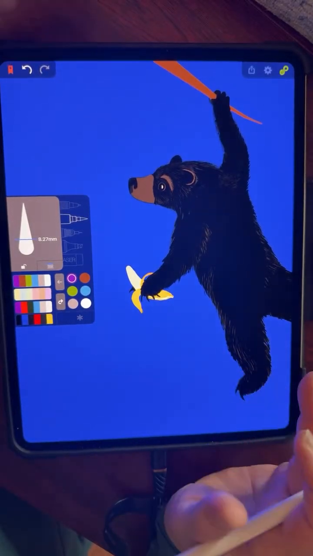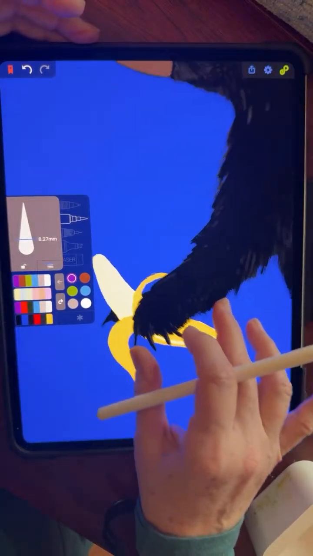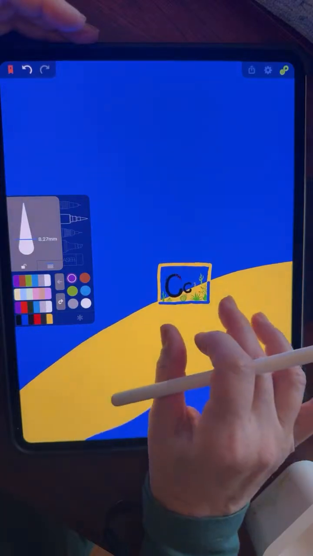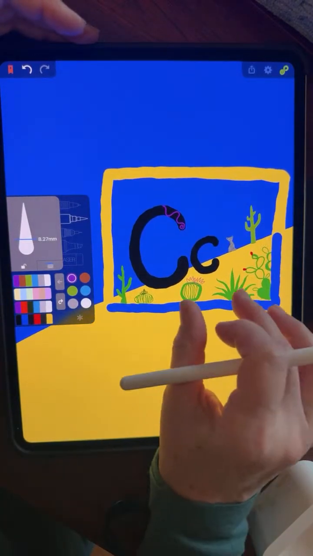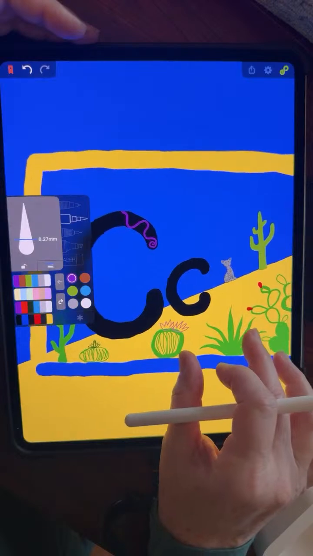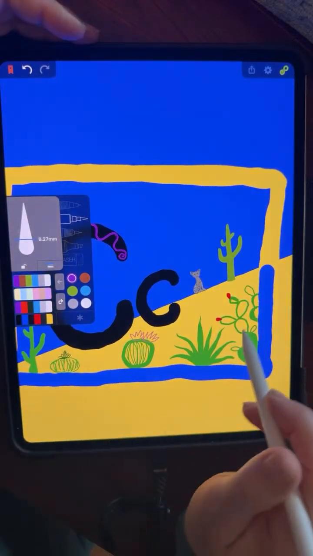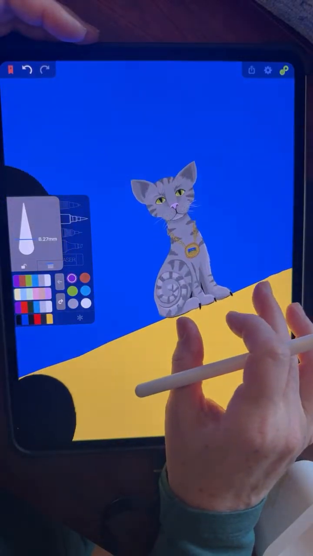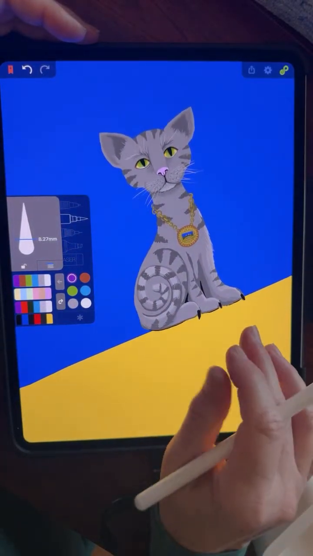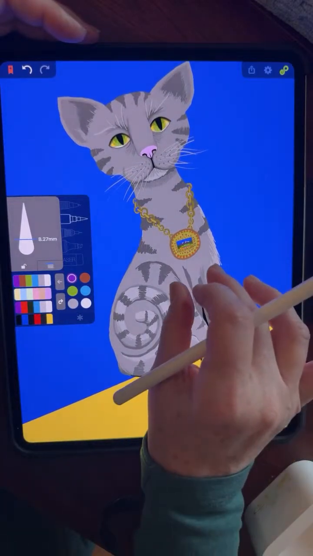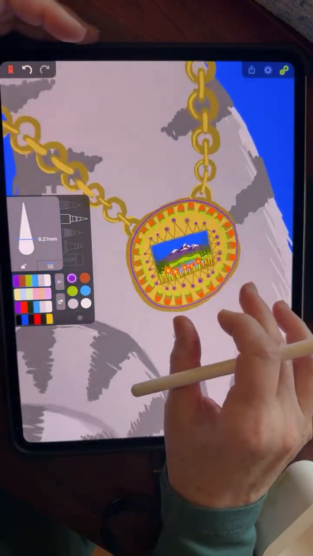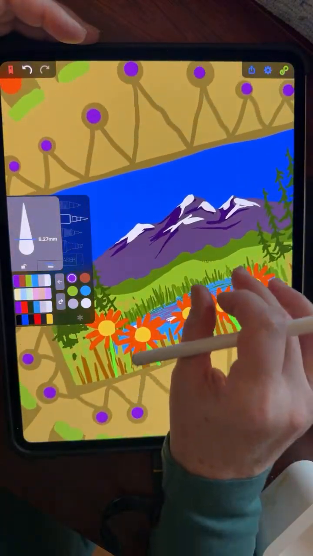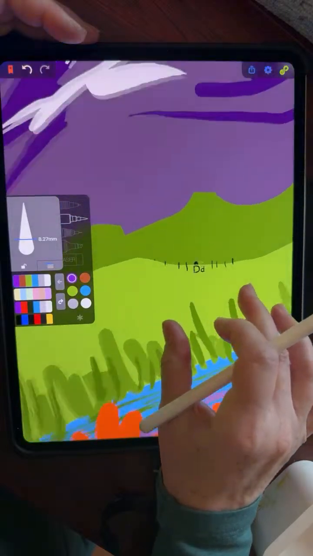So we've got a black bear for B with a banana, but there's something on the banana peel, and it's a C. And so we're going to move into the C, and I have to finish out all of these cactuses in this desert scene. And we see there's a cat sitting on the hill, and he is wearing a very interesting necklace. And the necklace has some things happening in here.